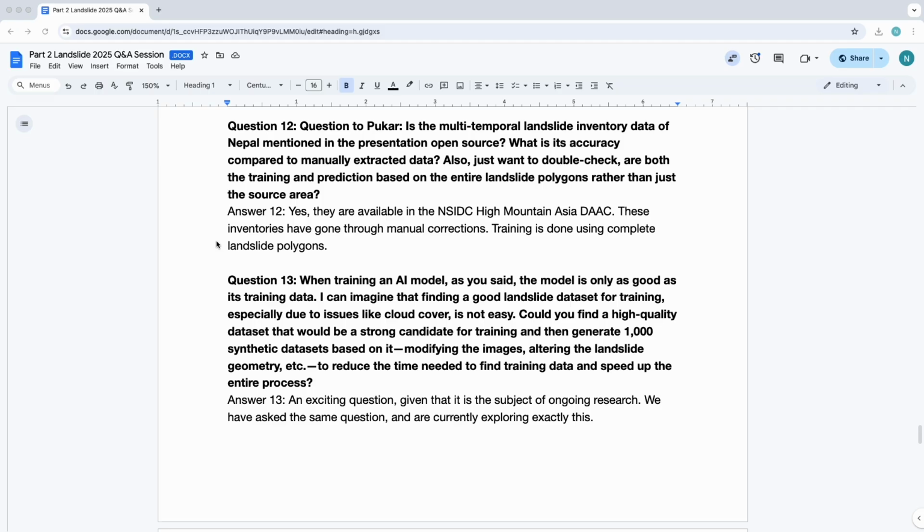So yes, whatever inventories are produced by the landslide team, they are open source. Some might have gone through corrections, some that were released during rapid response might not have been. But these particular multi-temporal inventories for Nepal are available in the NSIDC High Mountain Asia deck. I can put in a link here later. These inventories have gone through manual corrections before we released them. And yes, training for SALA generally is done using complete landslide polygons. We never use partial polygons or points.